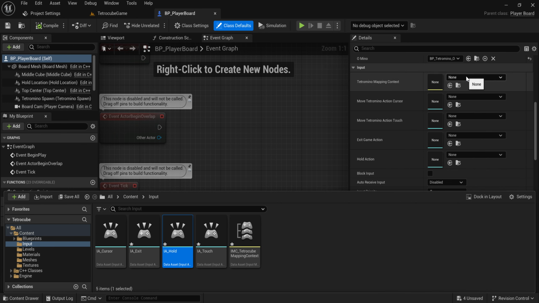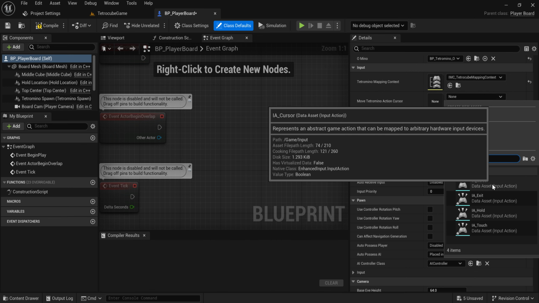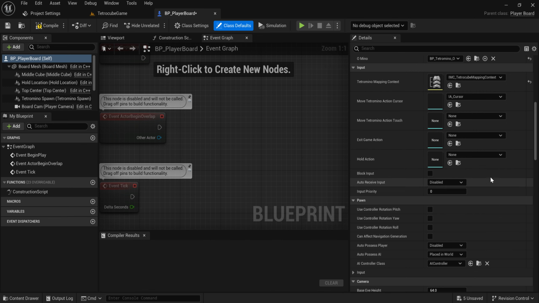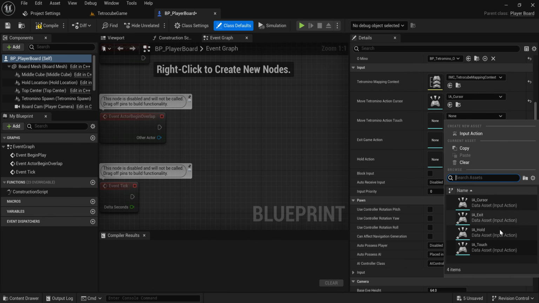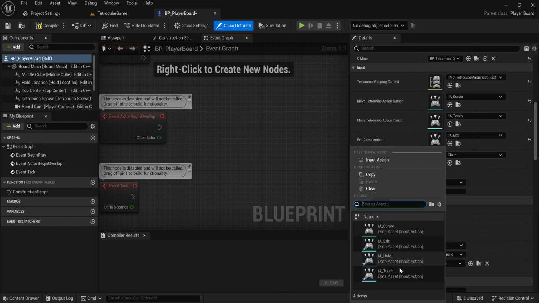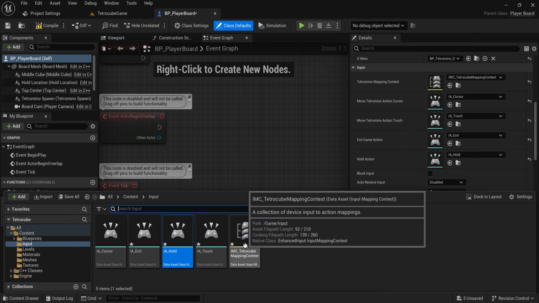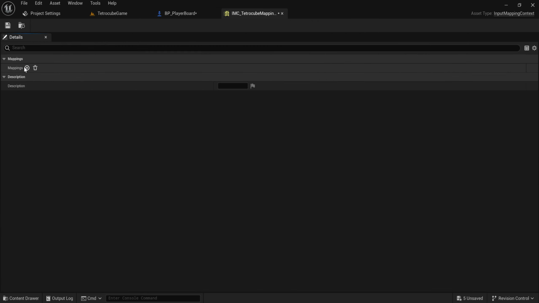All right, that covers everything. Okay, so let's stick these in. So there's the mapping context: cursor, touch, exit, and hold. All right, now we can finally go back in here.